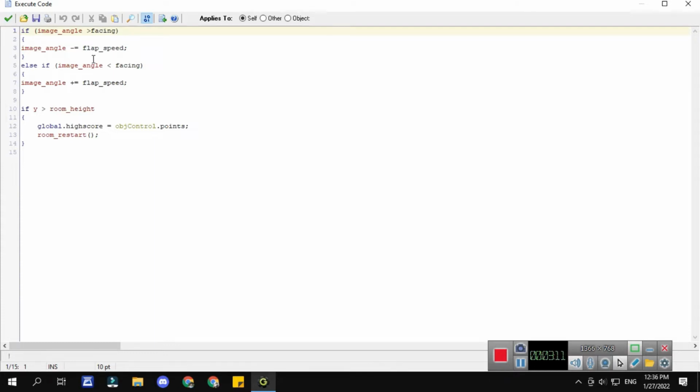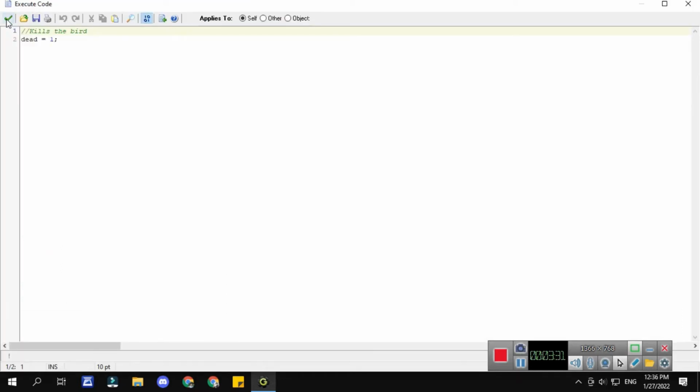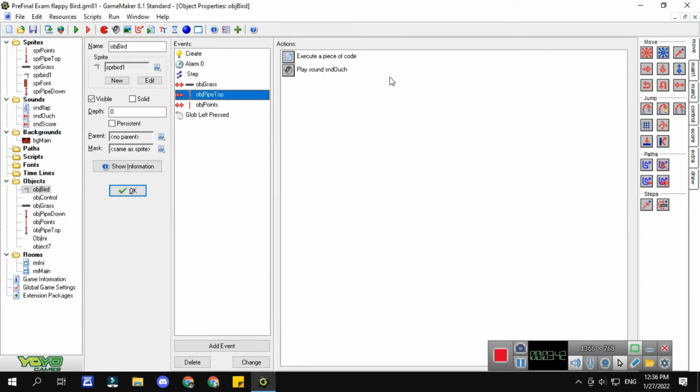if image angle is greater than facing, image angle is negative, is equal to flap speed, and so forth. So here is where we can see the global high score is equal to object control dot points. And then in the object class is the codes: dead equals 1. And it stops the sound flap, and as well it plays the sound ouch. So as well as in object pipe top.